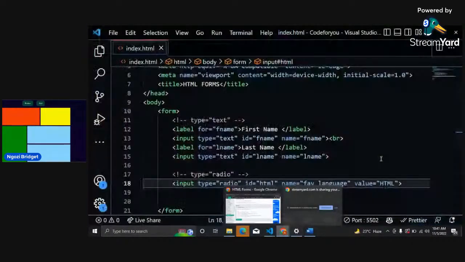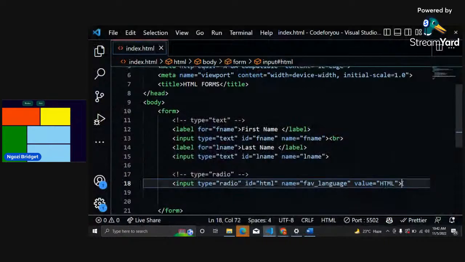Make sure you don't forget to close your inputs. This input does not have a closing tag. It's just an opening tag. It does not have a closing tag, and those are called empty tags. It's just on its own, and everything you're writing will be inside it.